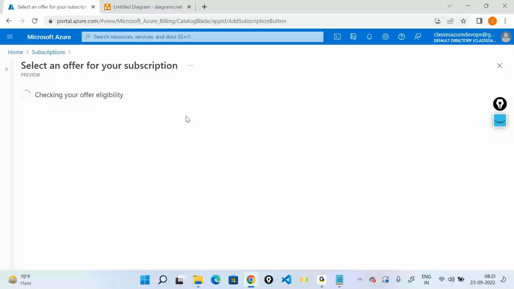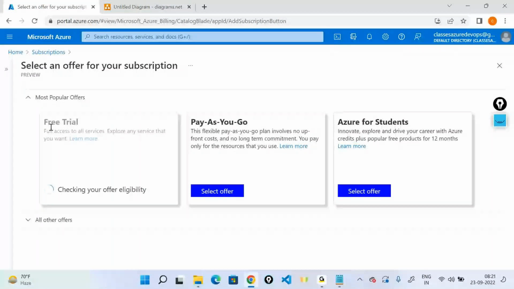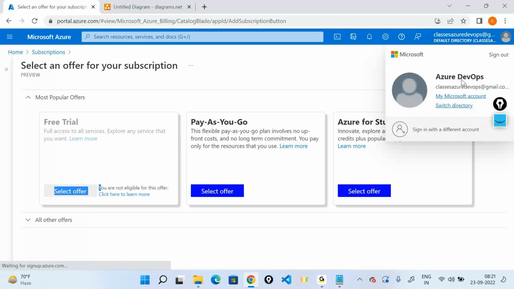And if you see here, firstly, it's called free trial. And free trial is not eligible for me. I am not eligible to go for a free trial. If you see this, it's telling you're not eligible for this offer. Reason being, I have created a free trial long ago on this particular ID, so I cannot do another free trial on top of that.